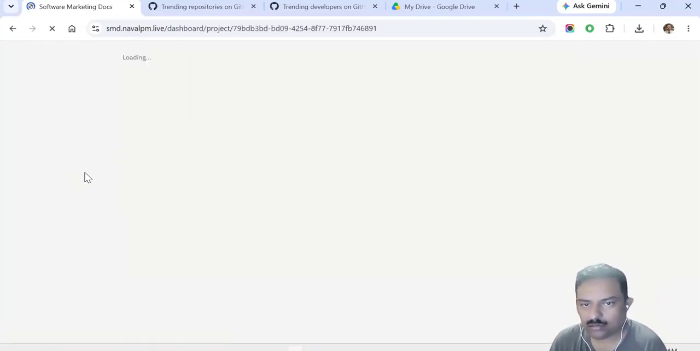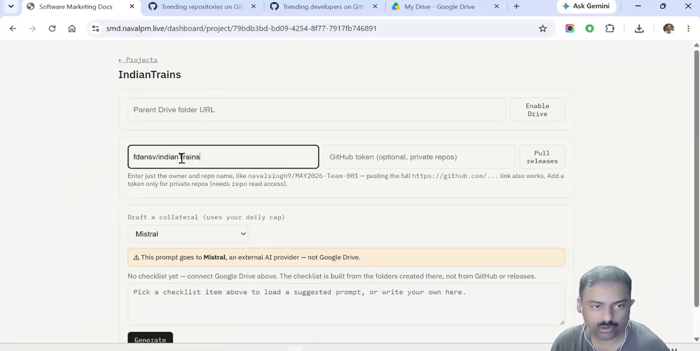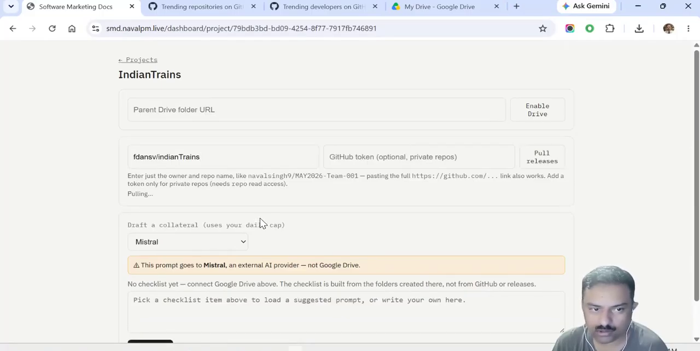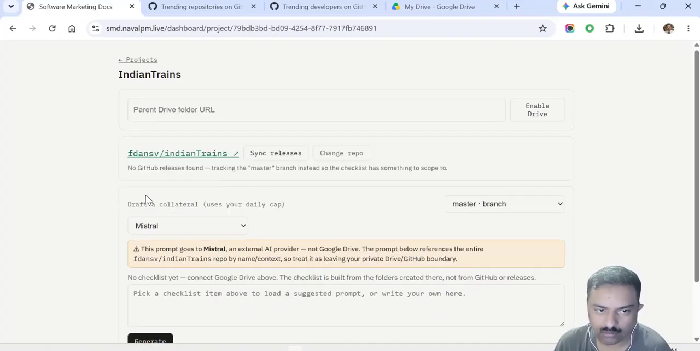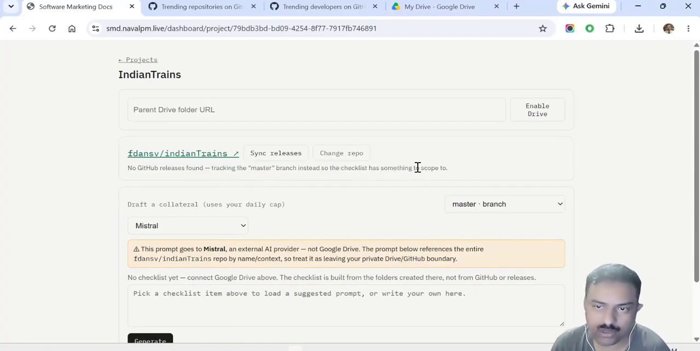Let's add our Google Drive and the Indian Trains repo. It's a public repo, so you don't need a personal access token here. You can just click on this and pull releases. So it says no GitHub releases found, tracking the master branch. If they do not release the software, it will track the master branch.